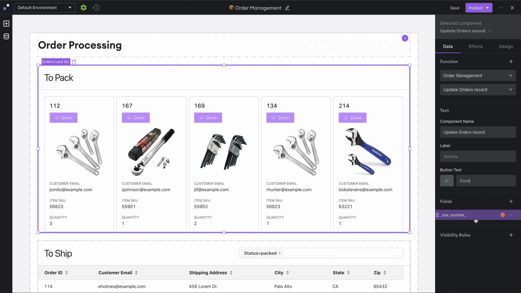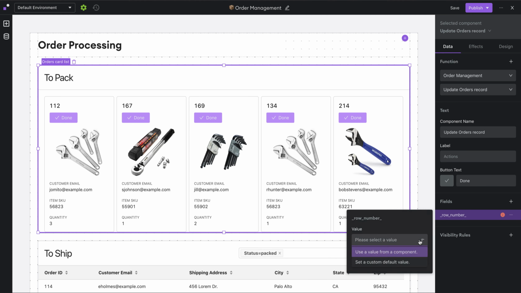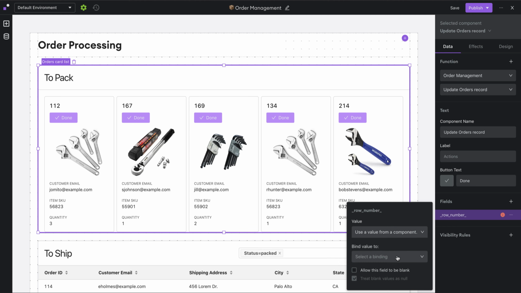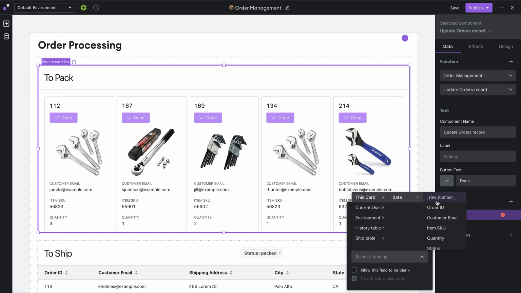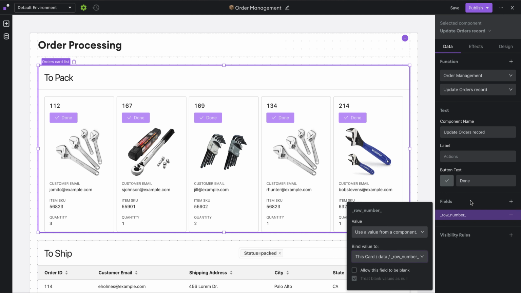And for our row number, what we want to do is identify the same row that this card is in, and that will identify the correct row in the Google Sheet. And so we're going to use a value from a component, and we're going to reference itself. So we're going to reference this card, the data in this card, and the row number.